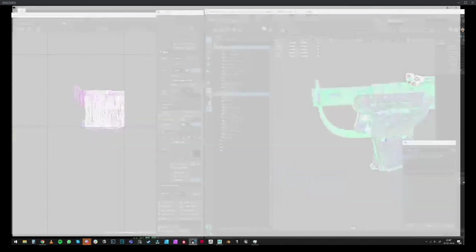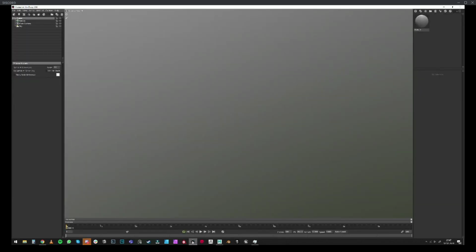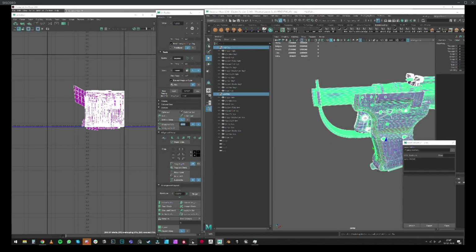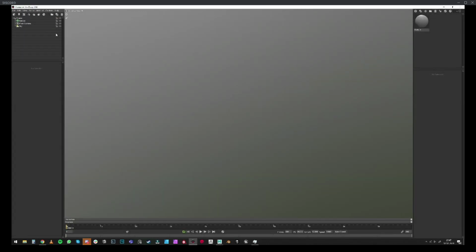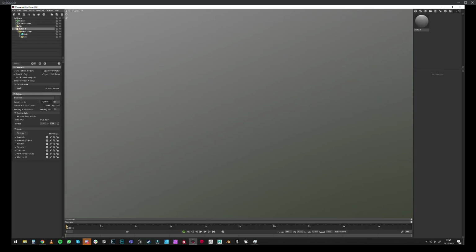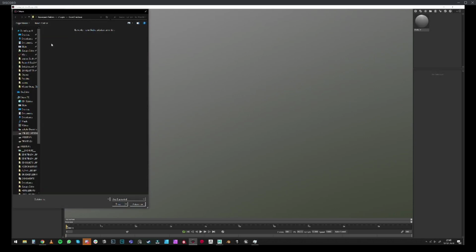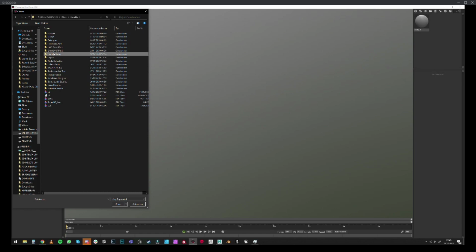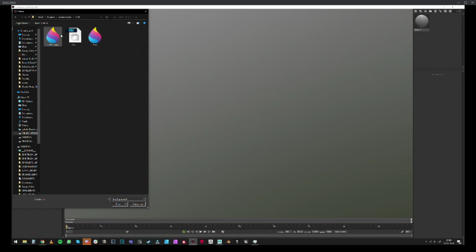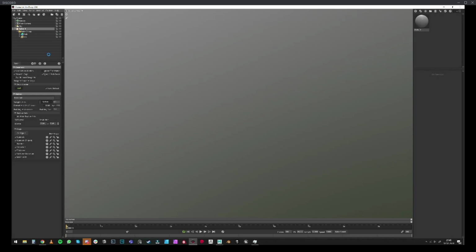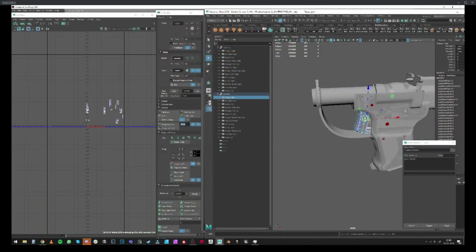Then I go to Marmoset. Okay. So in Marmoset, there is this cool little tool here. It's called Baker. You open it. Then the quick loader is pretty cool. I just load my FBX, the one I exported. It takes the naming convention: low, low, high, high, low, low, high, high.